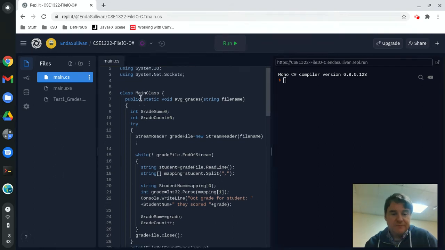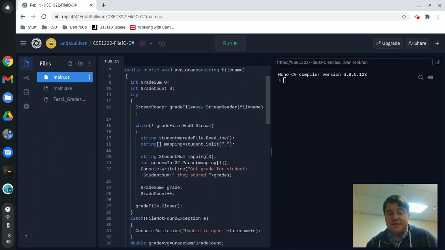It is. Okay, so this is the C# version of that same code. Nothing here is really different. Again, I'm just using lowercase string for strings, and I'm using StreamReader, which does both of the lines that I had to do in Java, where I opened the file and then used Scanner. So StreamReader does both of those things for me. While gradeFile, which is that StreamReader, is not at end of stream, then I do a ReadLine, and then after that all the same.